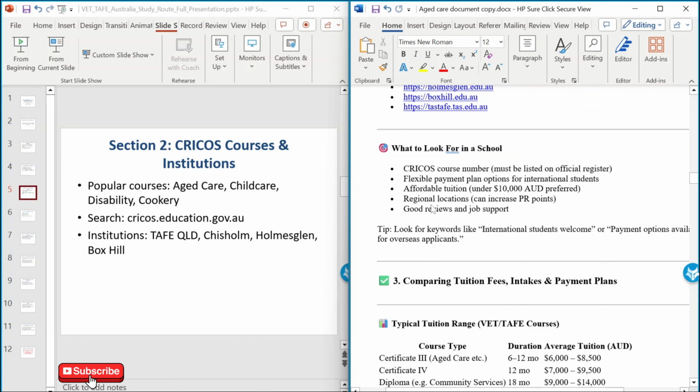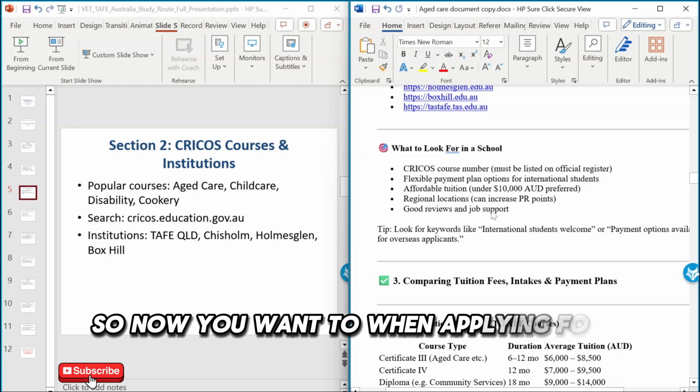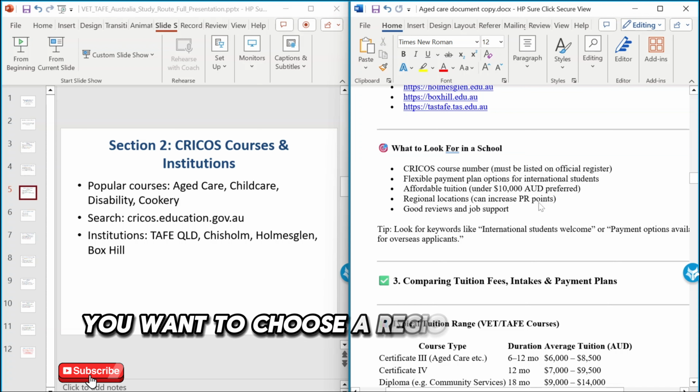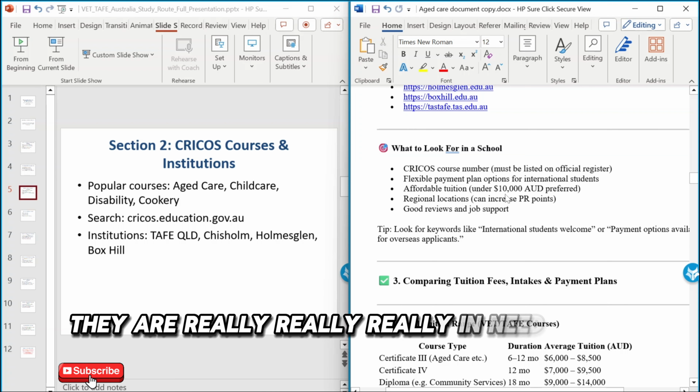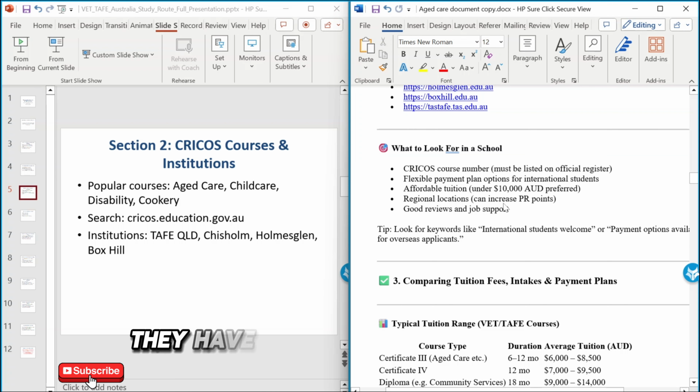All right, so here, a regional location can increase your permanent resident chances. So when applying for these courses, you want to choose a regional location. Those are locations that are really in need of students to do these courses, or that have a shortage of aged care jobs and all of that. So you can just search for regional locations.